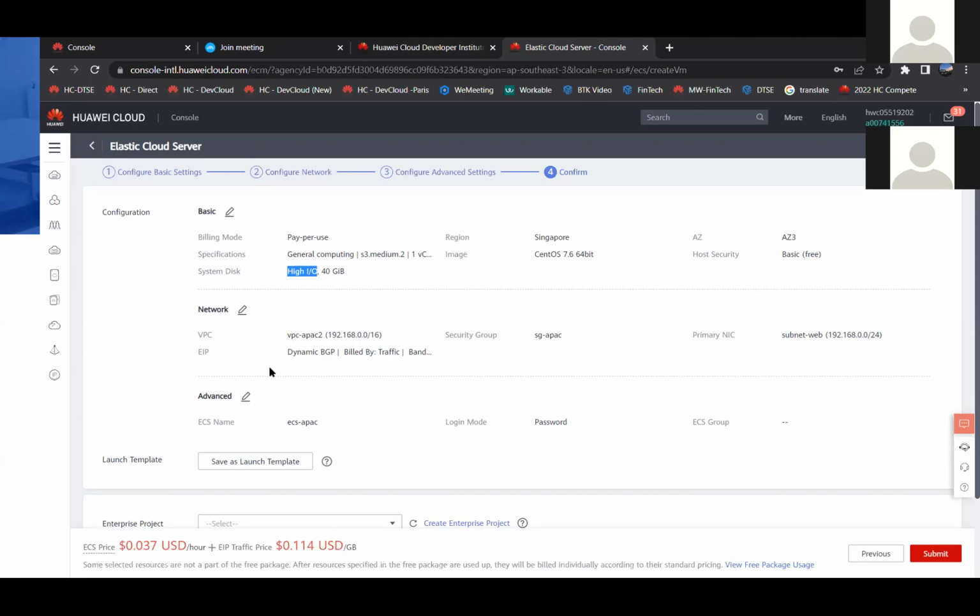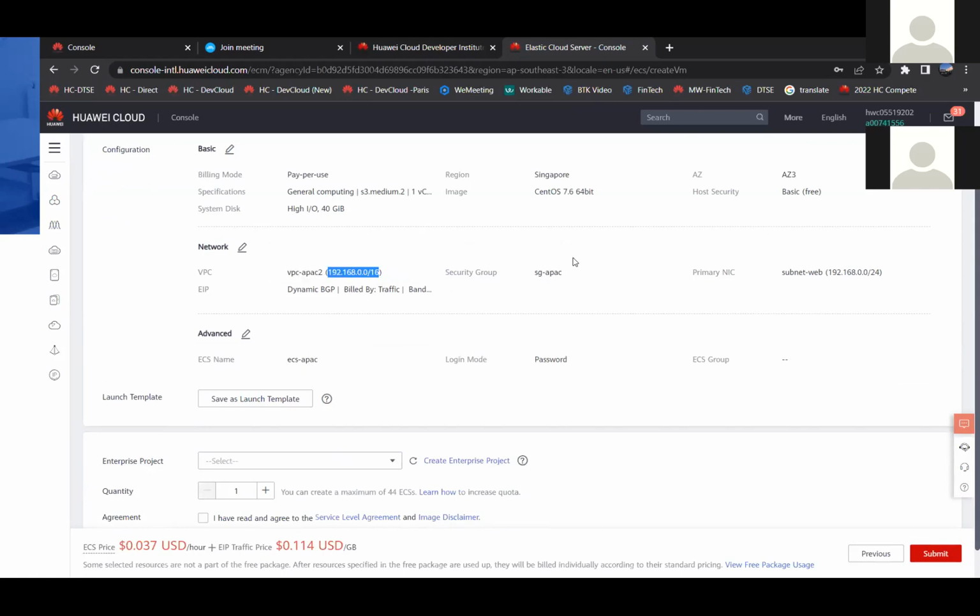This is also correct. I'm reviewing my network. It was the VPC I had created, and that was the IP block I chose. That's why I got the IP from this block. The security group is correct, and our subnet is also correct. For EIP, we want billing by traffic, not by bandwidth. It was chosen, it is 5. The name, everything looks fine.